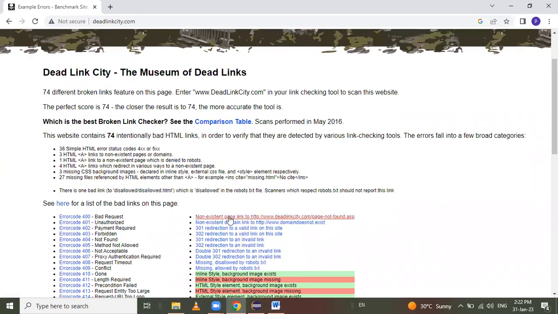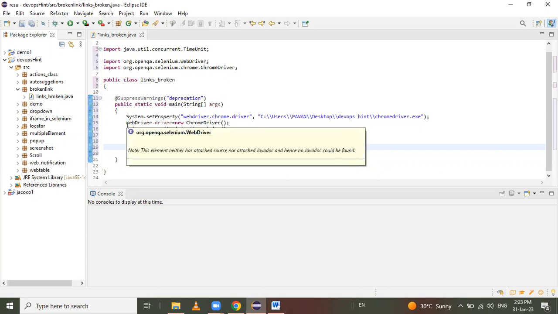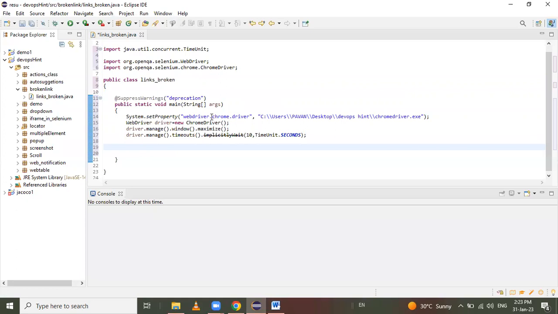So let's start our coding. See here, I create a class LinkBroken. You can give any name for this class. In that class I launch the browser using System.setProperty. After that we create an object of ChromeDriver with respect to WebDriver. After that, we will maximize this Chrome browser window.